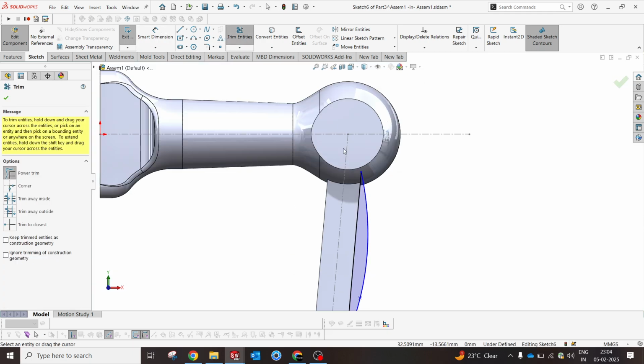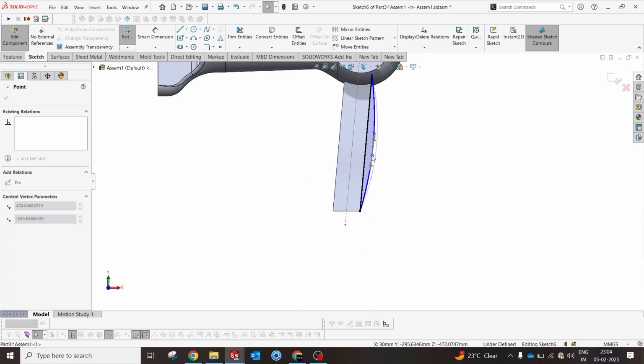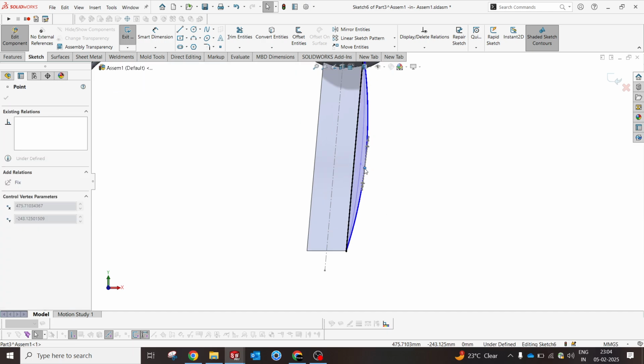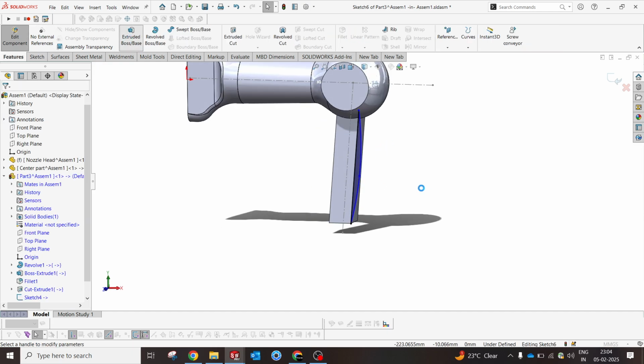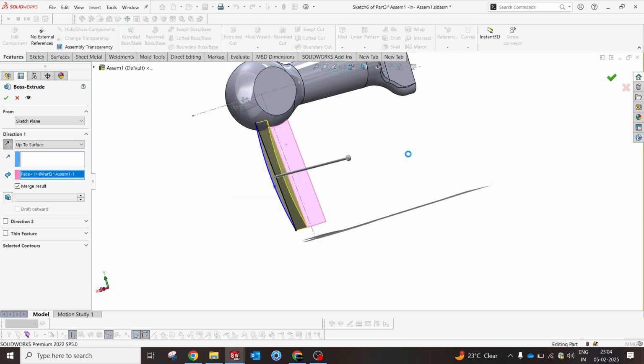I'm gonna remove this. Yeah, so here you can just play with this point like how you want it to be, like this, something like that. With multiple points also will help. So for timing I'm gonna keep like this, something like that. Yep. So extrude up to the surface. Yep, I'm gonna select OK now.